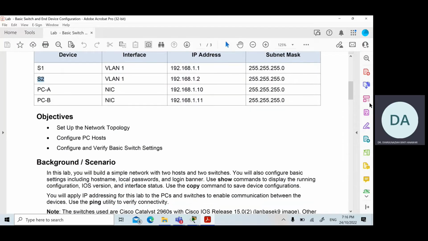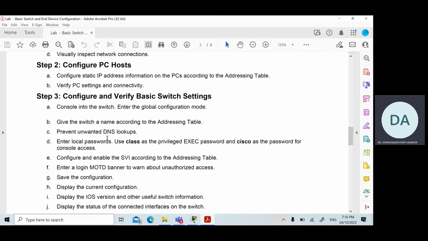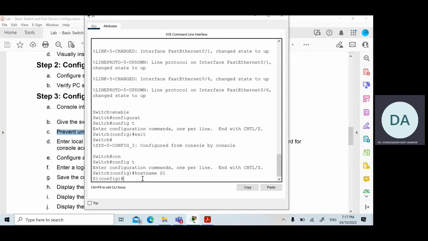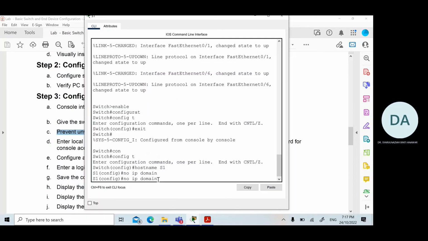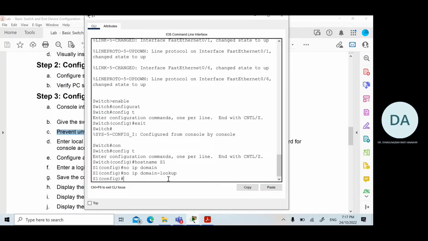The next step that you have to do is to prevent unwanted DNS lookup. How can we prevent the unwanted DNS lookup? By default, the DNS lookup is enabled. You can disable the DNS lookup by typing the command no ip domain-lookup. Enter, and we are done now.